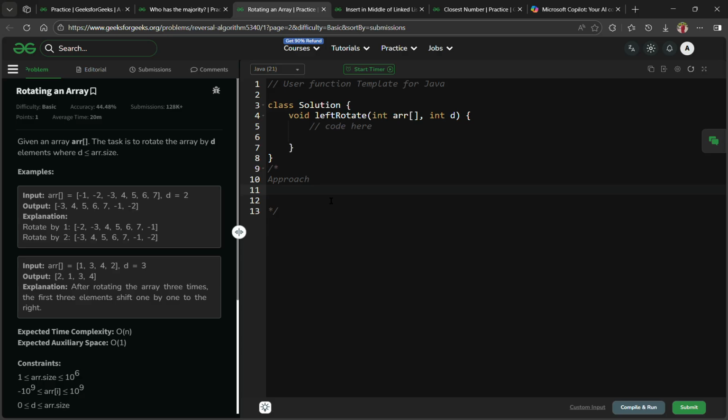What will be the answer? The -1 will go to the last of the array and the array starts from -2. Then another element is rotated, so -2 again goes to the last. So the starting of the array will be -3 and continue till the 7 value, and the -1, -2 are added to the last. This is how it works.